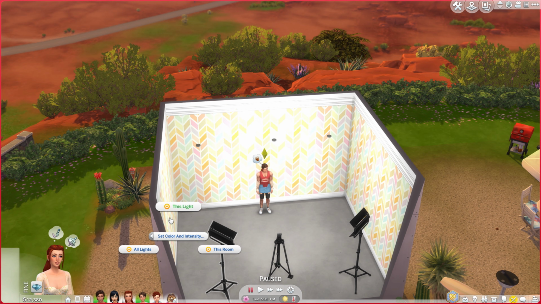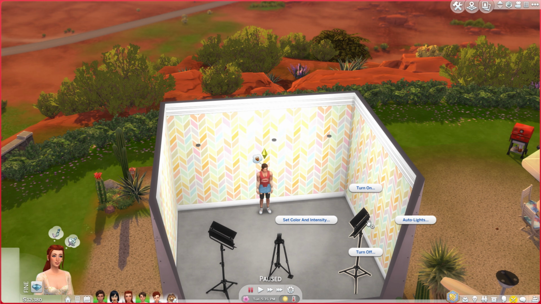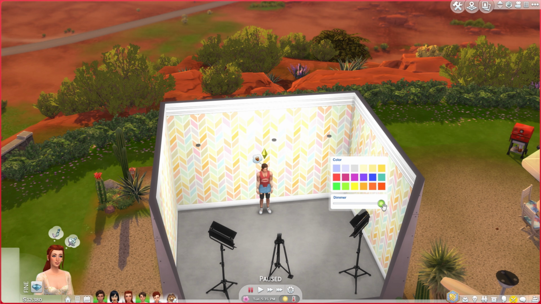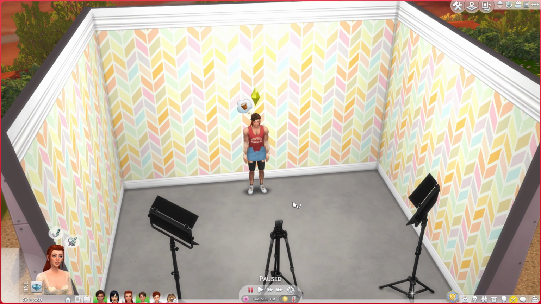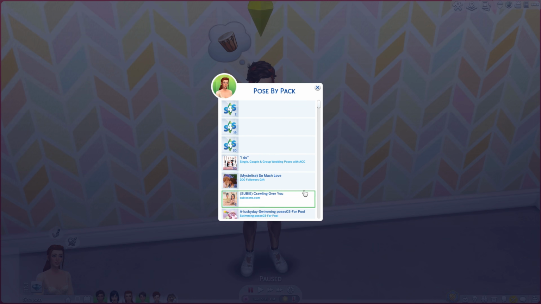I am going to go ahead and turn these lights down a little bit. So we're just going to dim it a little bit. And you can also change the color of it if you want different effects. I mean, you can really do all kinds of cool stuff with this, but I'm keeping it pretty basic just to show you how I do it.